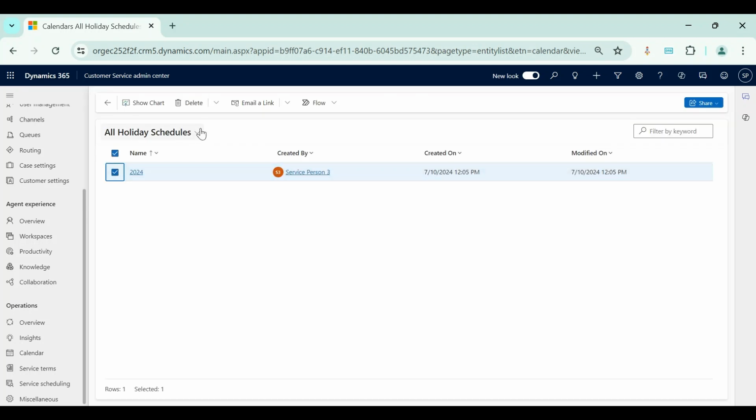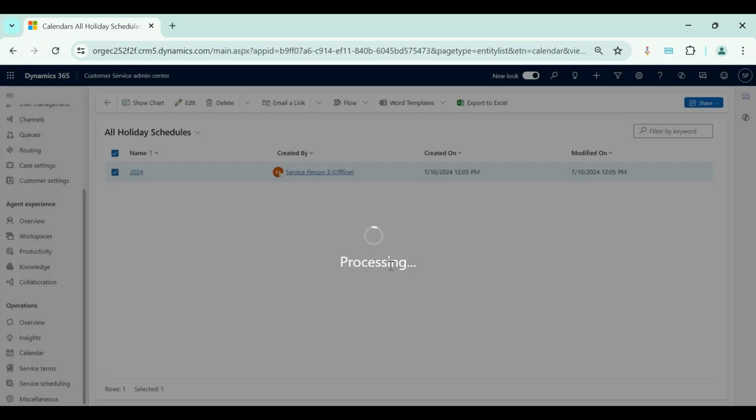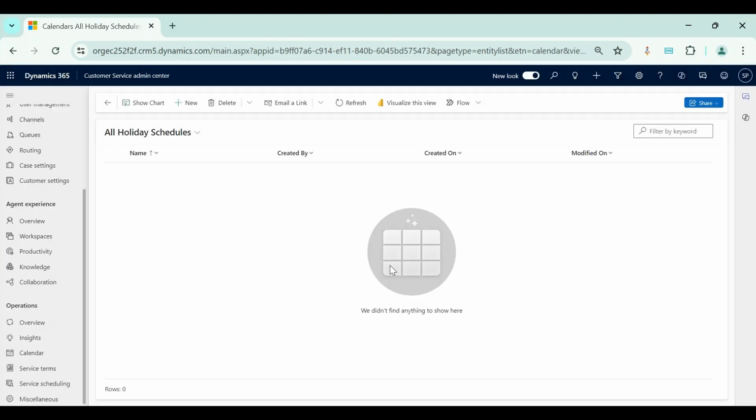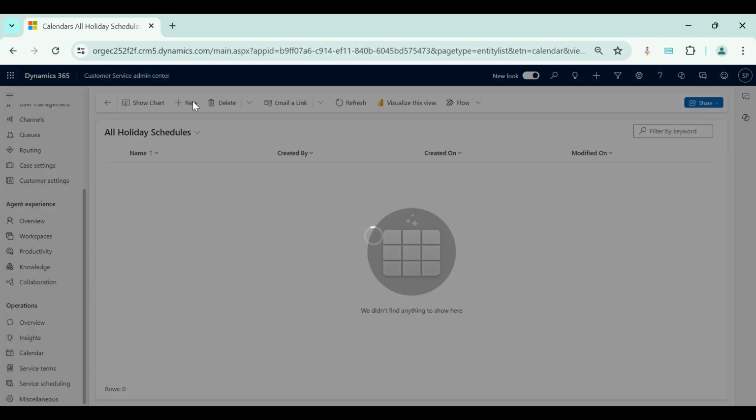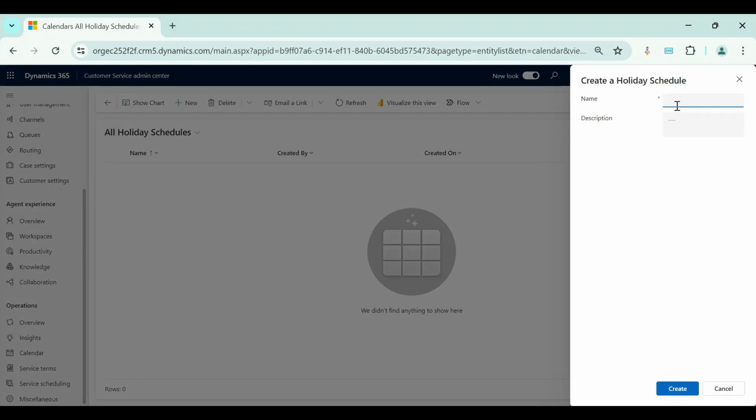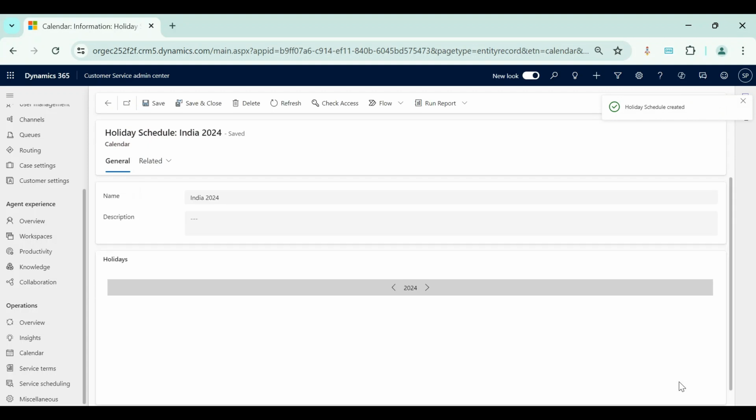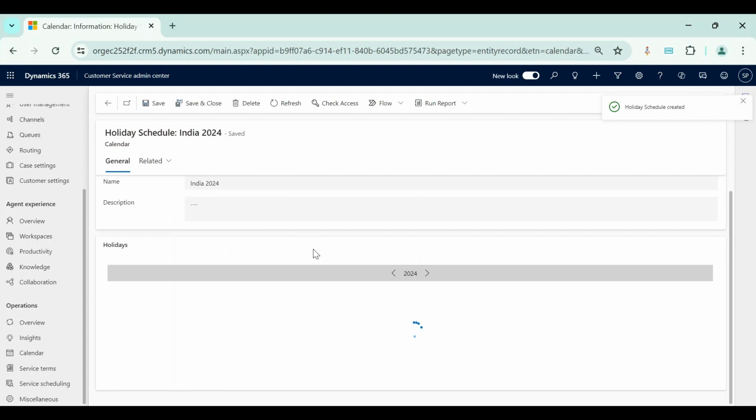I will delete the existing one. Here, we can create a new schedule. If we are creating this holiday calendar for India and for the year 2024, we can name it like this, and then click on create. Once we click on create, the calendar page will open. Here we can add the actual holidays.